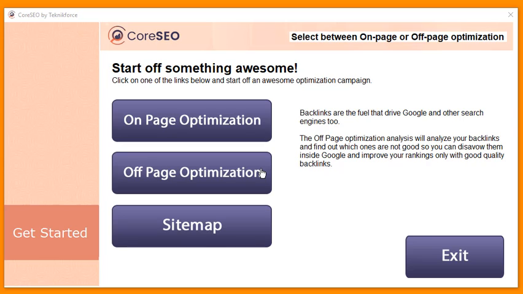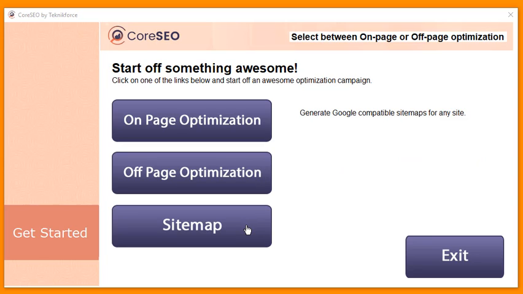So you need to tell Google that these are not the backlinks that you have built, or you need to disavow them. At the same time, you want to get more backlinks from websites that are of higher quality. So this will tell you exactly which backlinks are good, which backlinks are bad, which domains are good, which domains are bad, and that's something pretty unique. Nothing else does it. The third is sitemap.